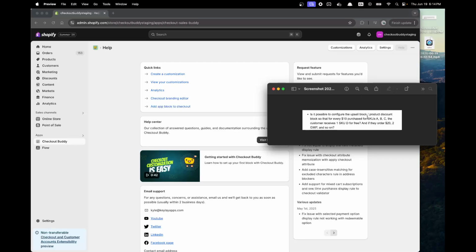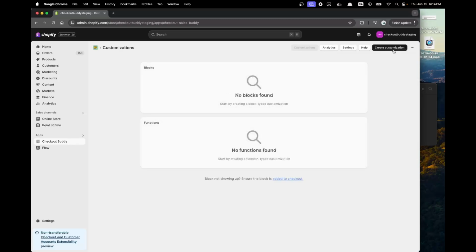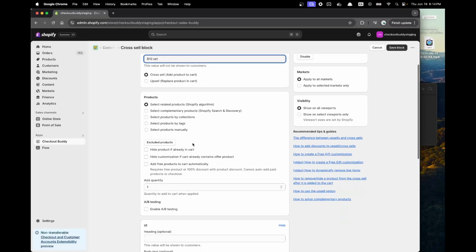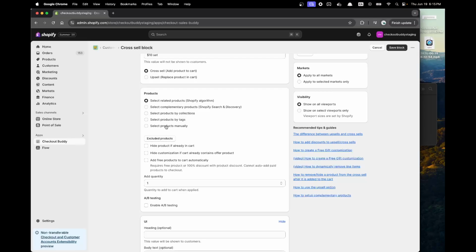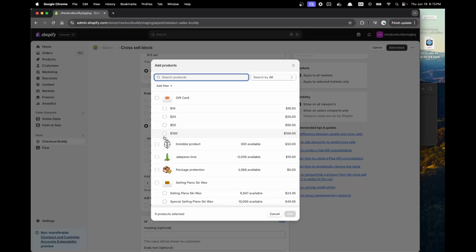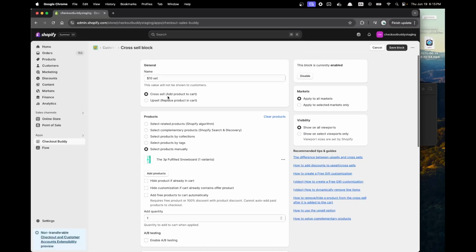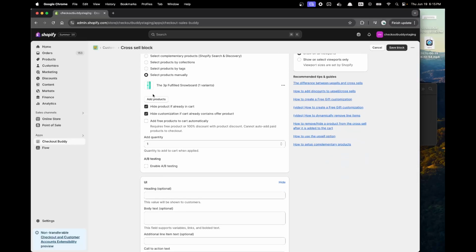So we're going to create one upsell block for each set. The first will be for the $10 set, and the second will be for the $20 set. And then we'll go from there. So for the $10 set, we're going to go to customizations, create customization, upsell, $10 set. Select the products manually. We are going to set the product we want to give for free. So let's give a snowboard, a 3P fulfilled snowboard. And then hide product, hide customizations.